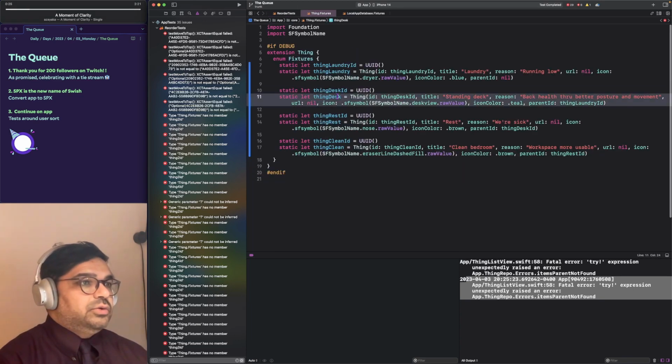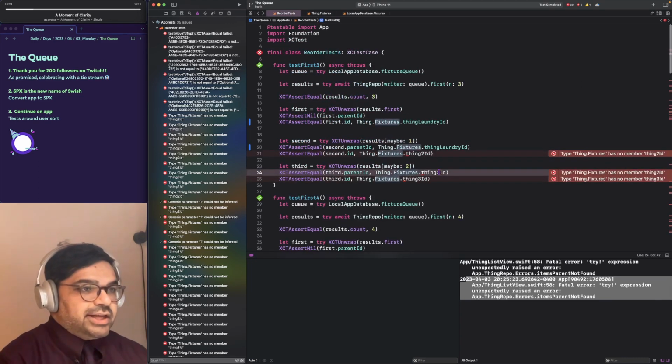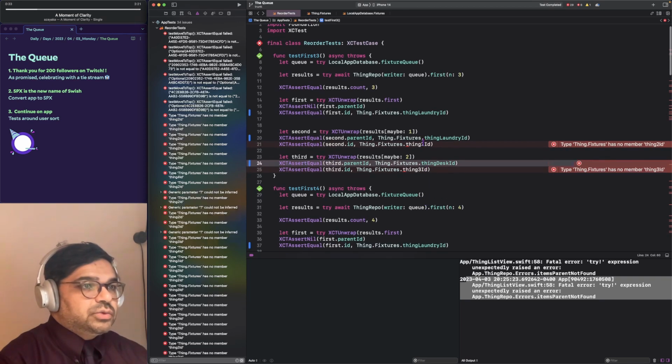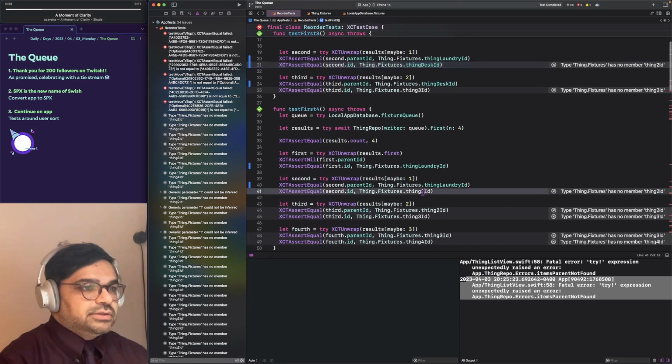Let's see, so thing two was the desk, I guess. I have since completed this task. I have since set up a standing desk, but these are still just wonderful, wonderful example items.